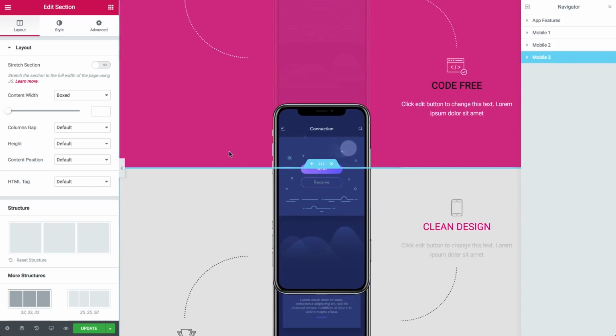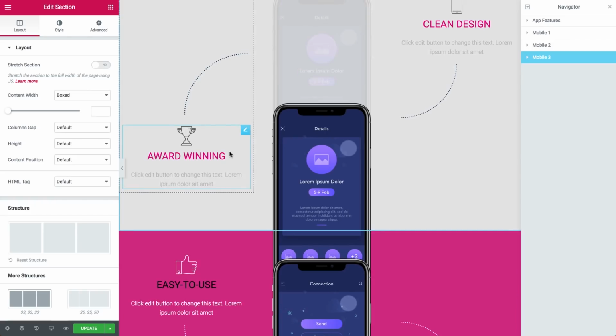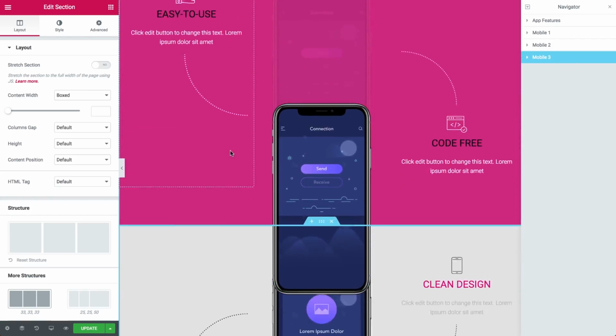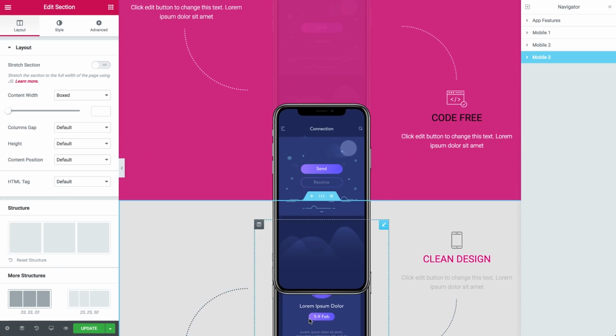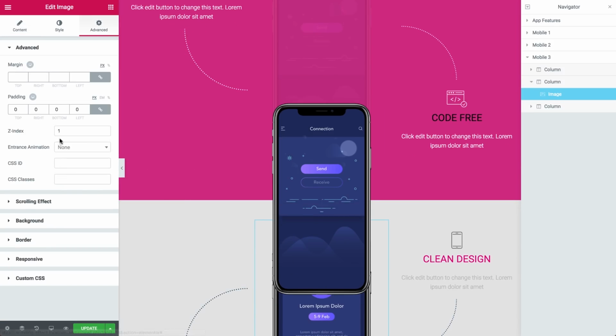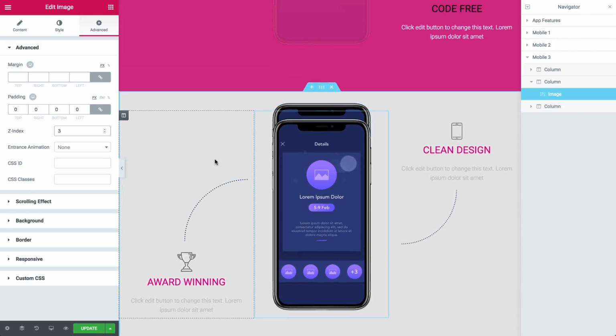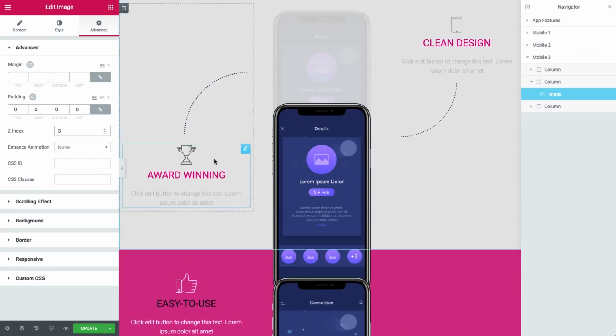As you can see, the second mobile is showing on top of the third one. So just like previously, we set its Z-index. So under the image settings, Advanced, set it to 3. And as you can see, it's now under the image. Now before we change the main image, let me quickly change the side columns just like I did before.